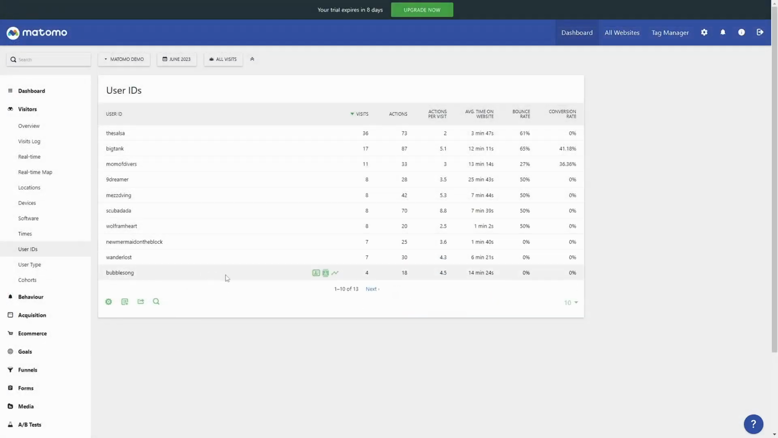So that's user IDs in a nutshell. It's a very powerful feature if you can enable it on your website to keep tabs on individual users and targeting them with relevant email campaigns. So in the set of videos we've been working in the visitors reports, working from top to bottom, and our next report will be user type.